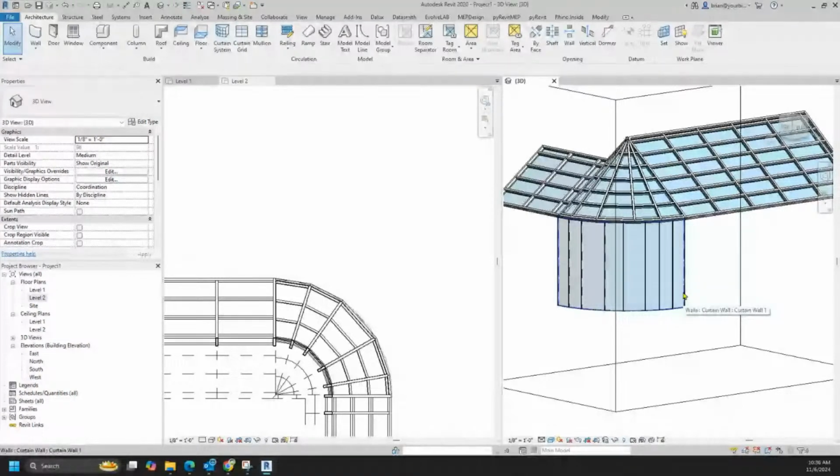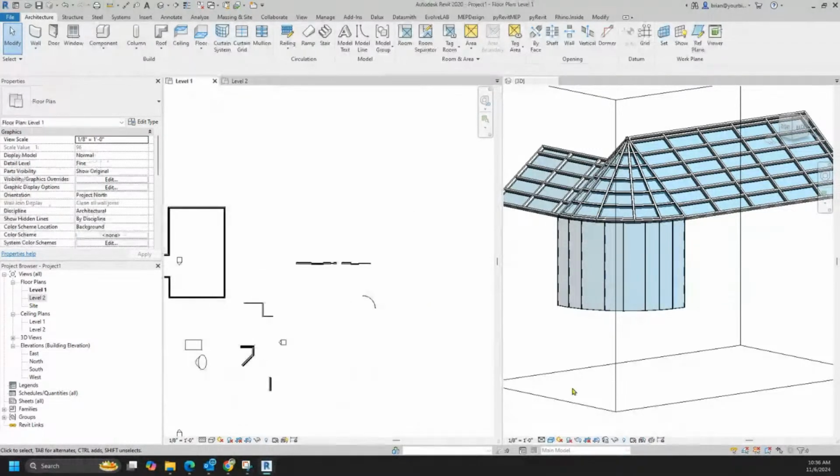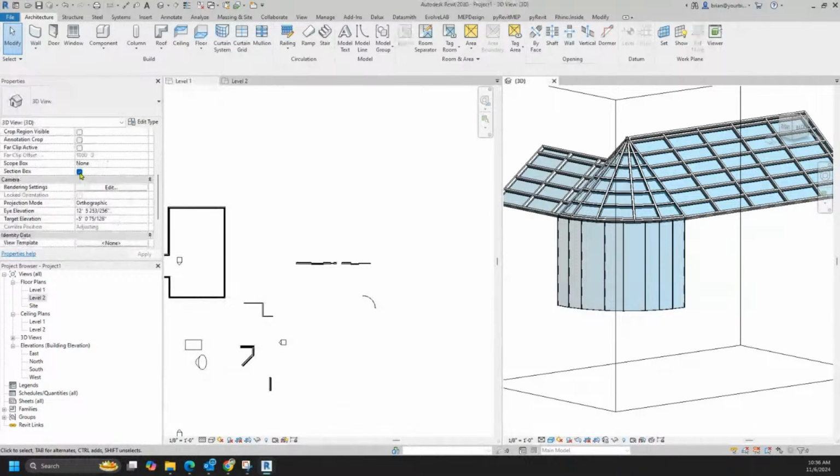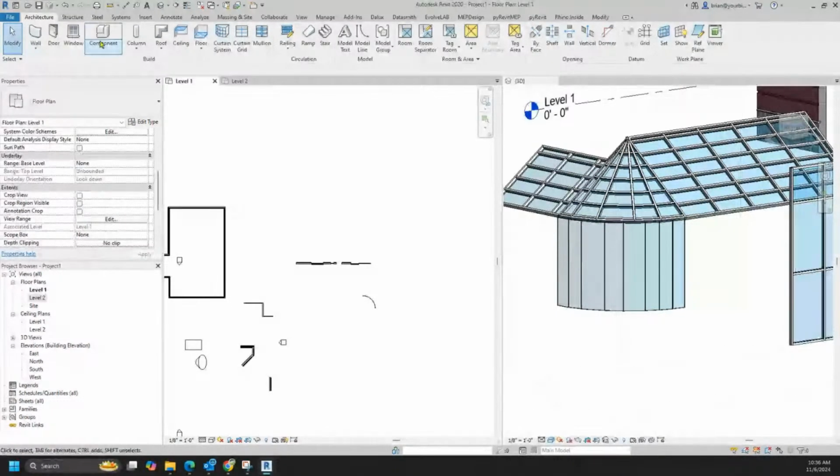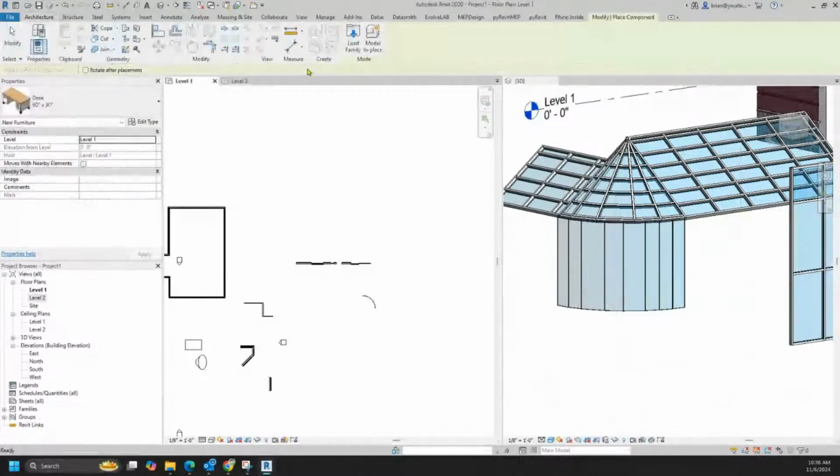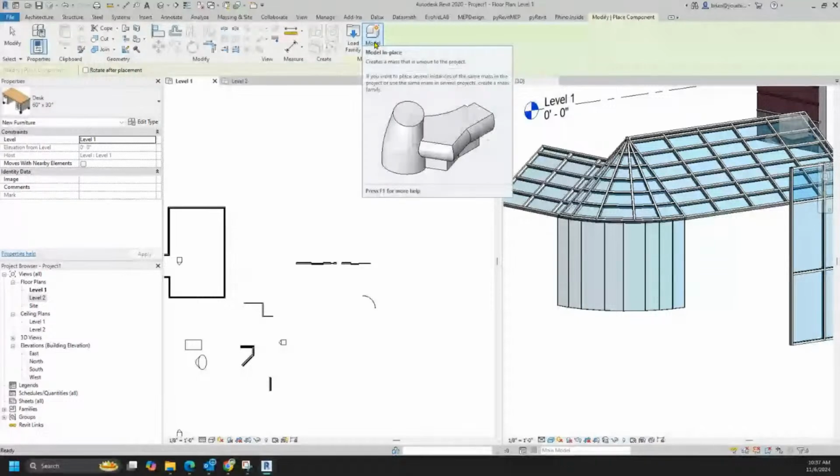I've seen people try to manually extrude that and manually make that. How do they do that, manually create that stuff? Well, that was one of the things that I did want to cover today. Let's see, we'll take this section box off. When we go into component, we talked about the load family. Well, there's also this one called model in place.